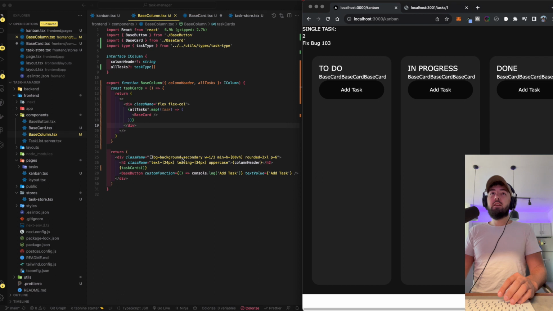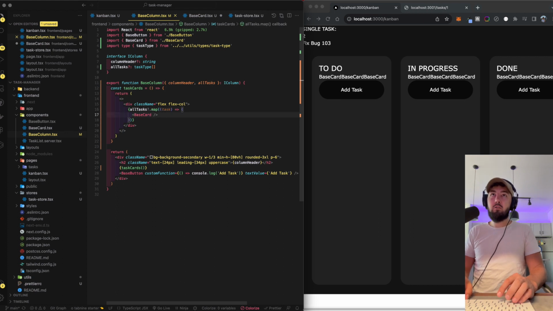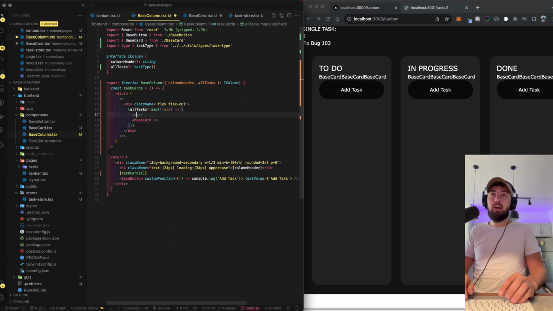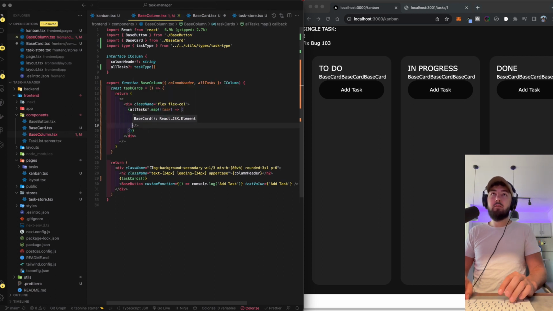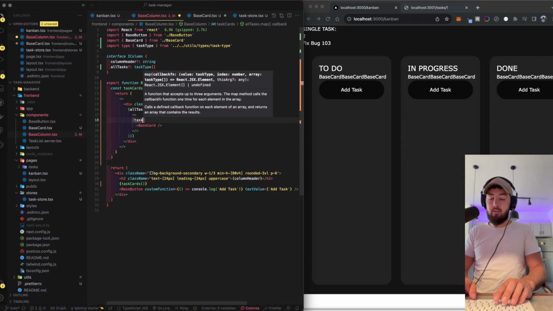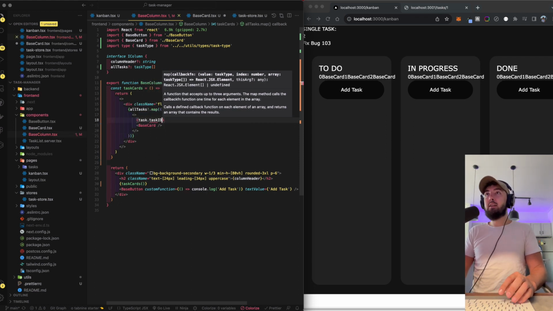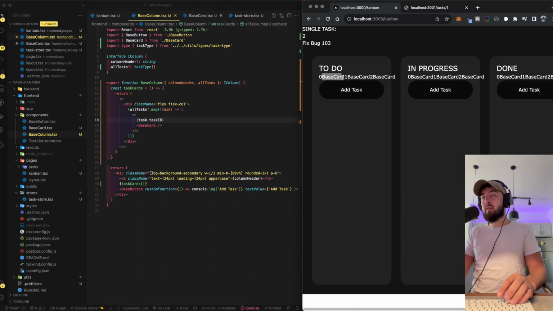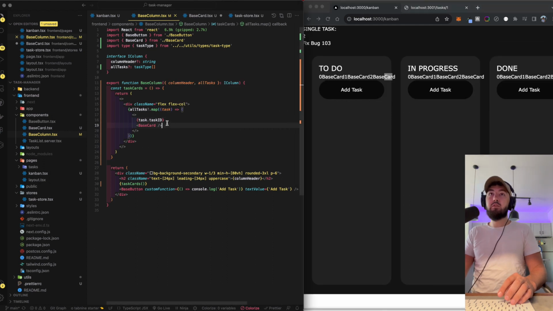And let's see, single task. So ignore this. We're now focused on this part. This is the piece where each task here is being passed into the task card. So if we just map the task, and let me show you guys this real quick, if we map the task and say task dot ID, these are all of our tasks again. Base card 1, base card 2, base card 3. Those are the IDs from the actual task.